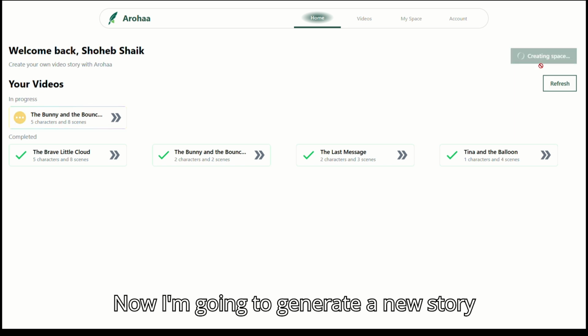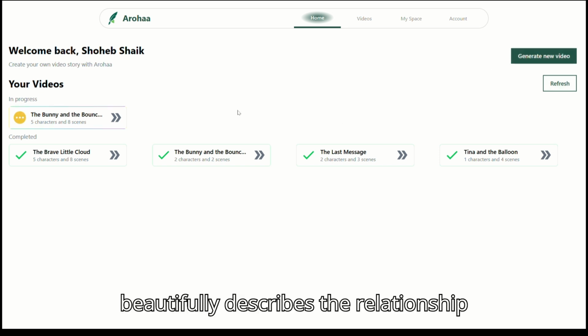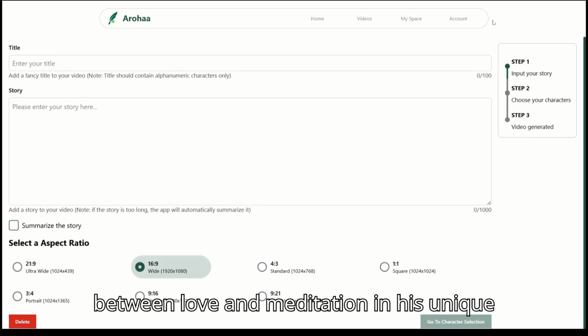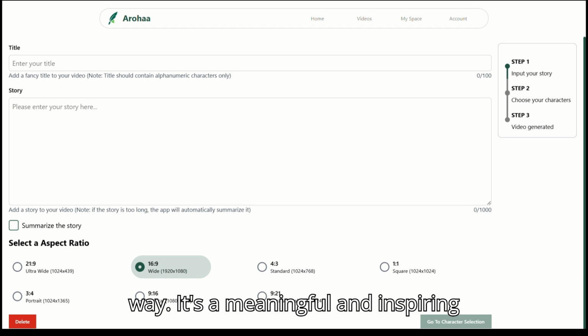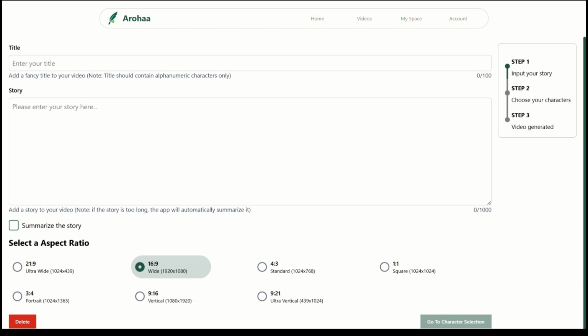Now, I'm going to generate a new story titled The Two Oars, where Osho beautifully describes the relationship between love and meditation in his unique way. It's a meaningful and inspiring piece that we're excited to bring to life with Arohaa.